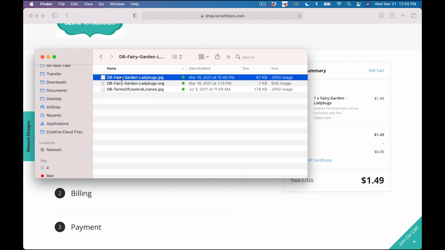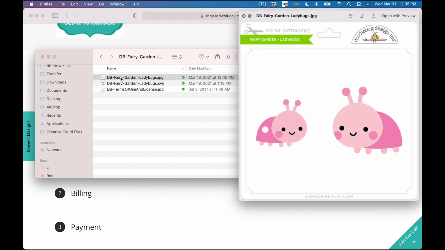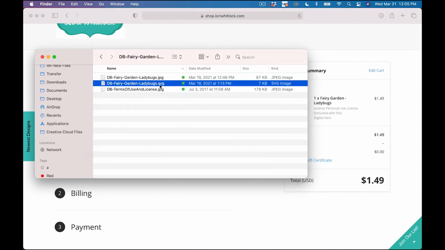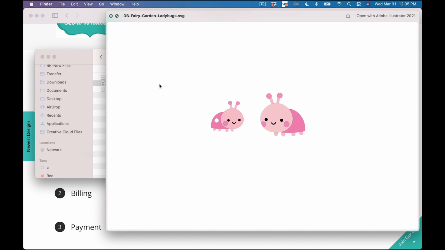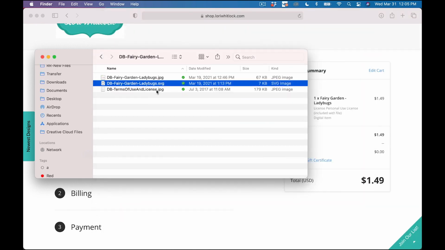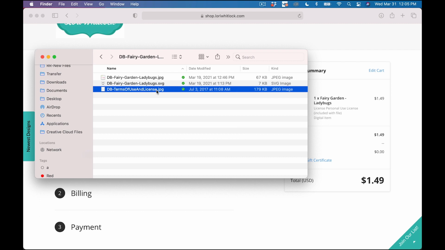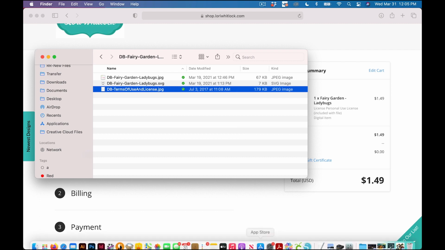Inside of that folder, I'm going to see a JPEG, so I can see that little thumbnail that was in the shop. And then there's also an SVG file that you can open in the Silhouette Studio Designer Edition or above, and also in Cricut Design Space. And then there's also a terms of use inside of that folder just for your reference. So let's start with Cricut Design Space.